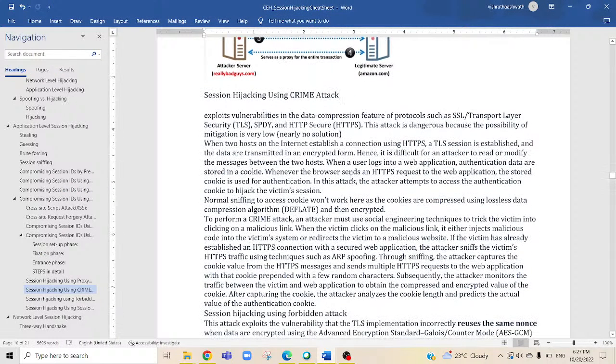So next we'll see session hijacking using the CRIME attack. Here the attacker exploits the vulnerabilities in the data compression feature of protocols such as SSL, Transport Layer Security (TLS), SPDY, and HTTP Secure. This attack is dangerous because the possibility of mitigation is very low, nearly no solution.